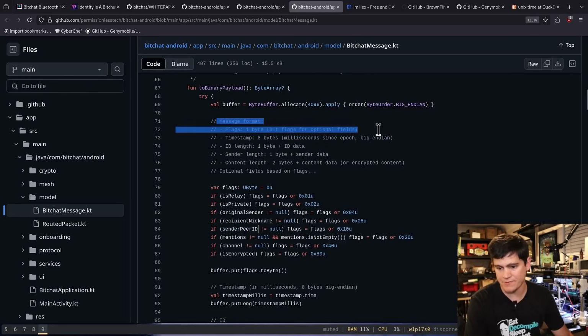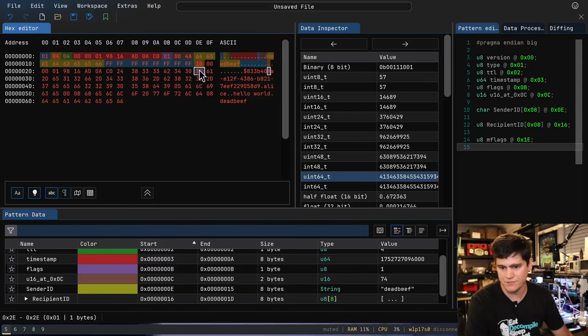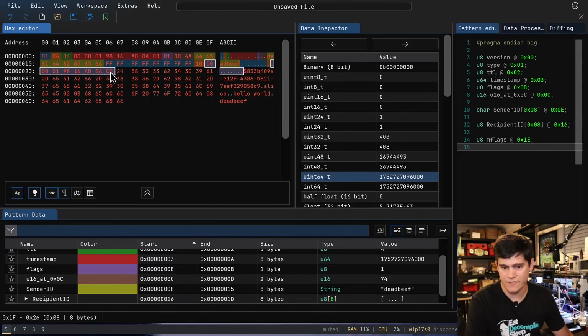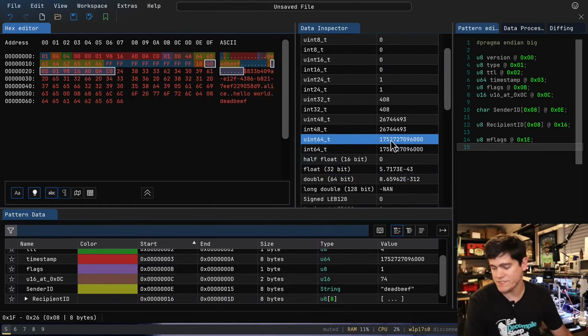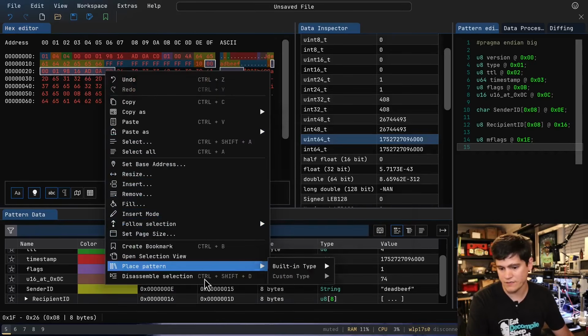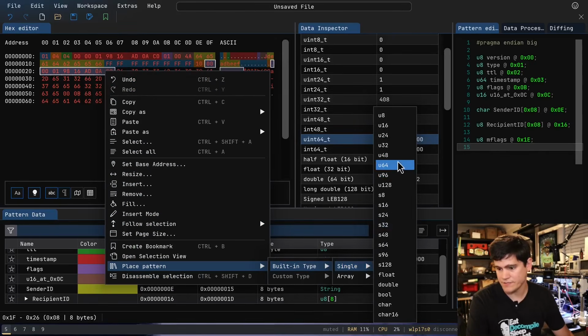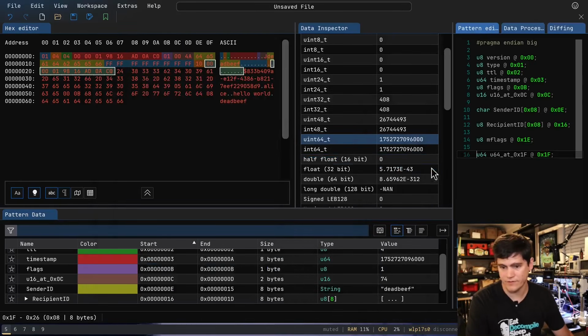But we're going back up to the message format, and next we have another 8-byte timestamp, another one. Why are there 2? I don't know. Okay, but we go 1, 2, 3, 4, 5, 6, 7, 8. And again, we have this sanity check here that this looks like a Unix timestamp. Right click, place pattern, single, U64. There we go. And we'll call this M timestamp. Bingo. There we go.